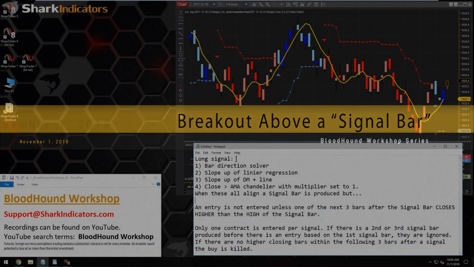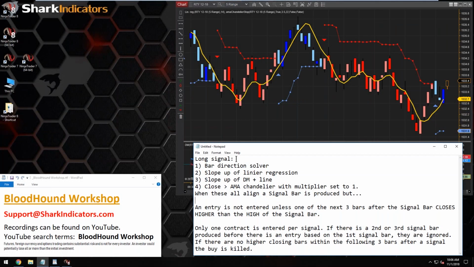Right, so our first question for today is looking at a couple of different indicators. And we're basically looking for all of them to align, to correlate to the upside or correlate to the downside. So we want the bar direction to be pointed up if we're looking for a long signal.